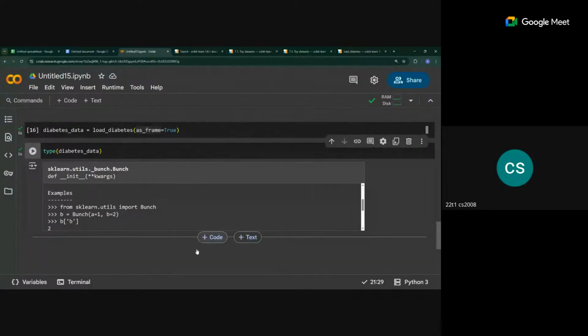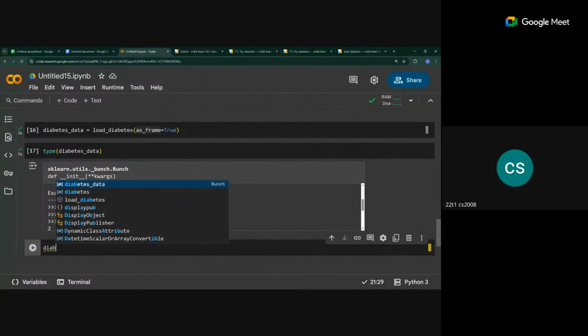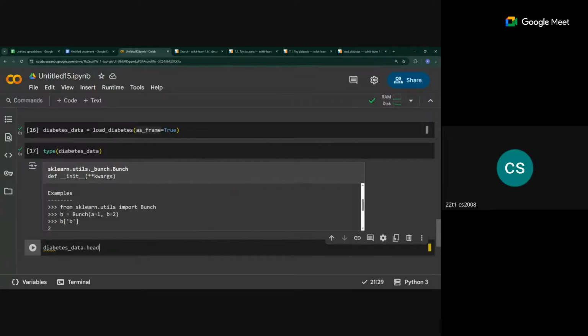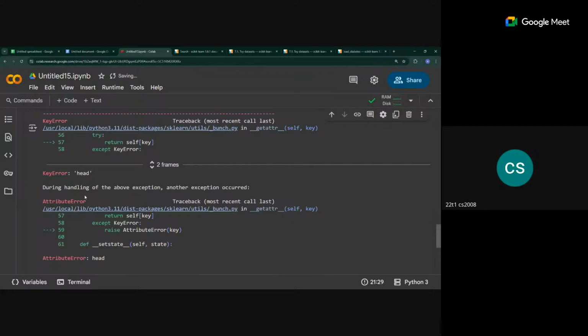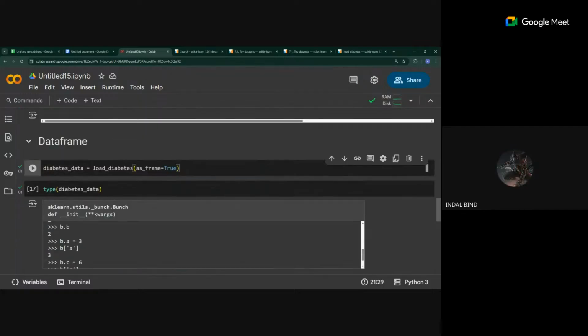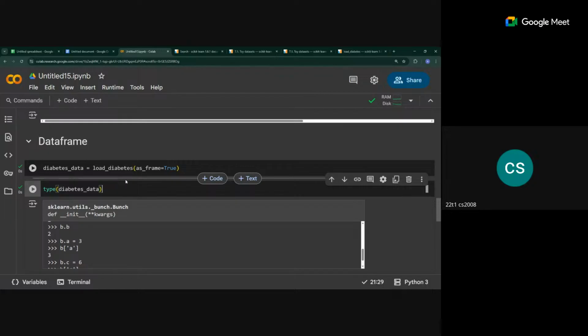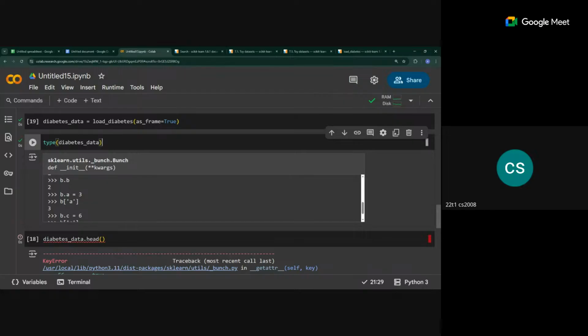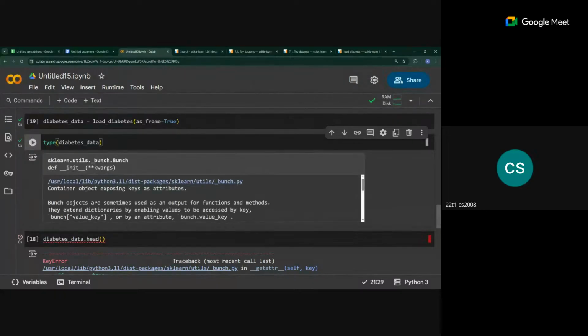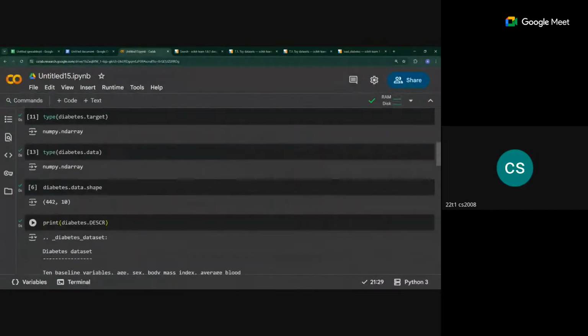Let me see the head method. Okay, why is it showing like this? Could you write diabetes data dot data dot head? Yeah, that is going to work. I mean, it would work if it comes as a numpy ndarray, but this is supposed to come as a pandas data frame.